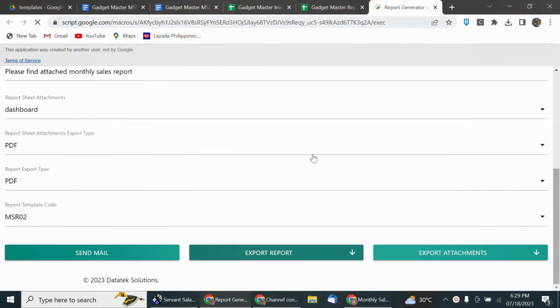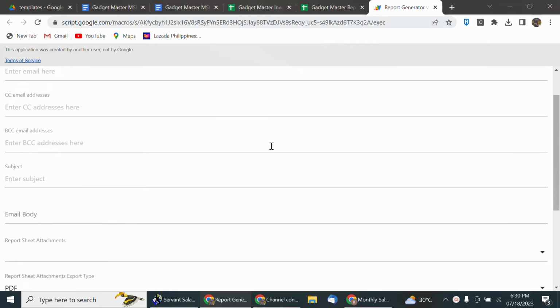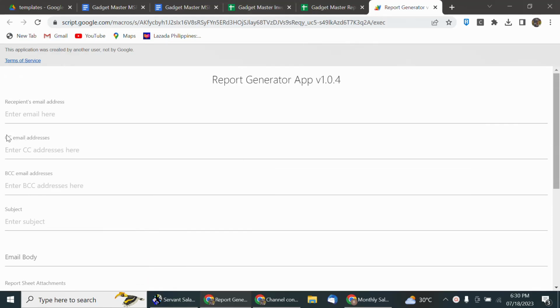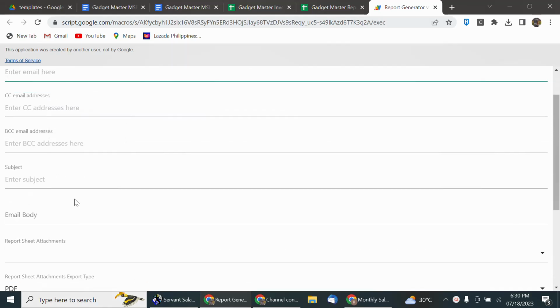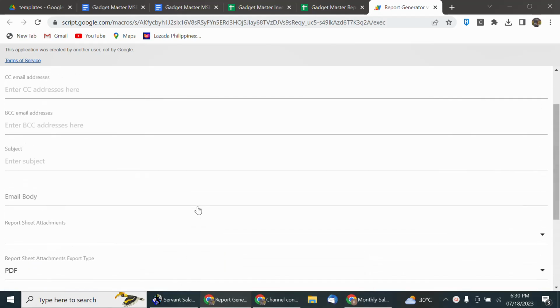Hello guys, today I will show you this report generator I have developed using Google Apps Script and Google Sheets. As you can see in this report generator app, you have an option to send the report to an email address, or export the report, or export the attachments.